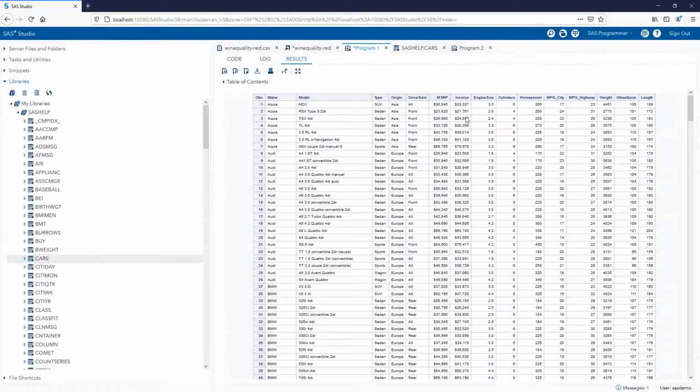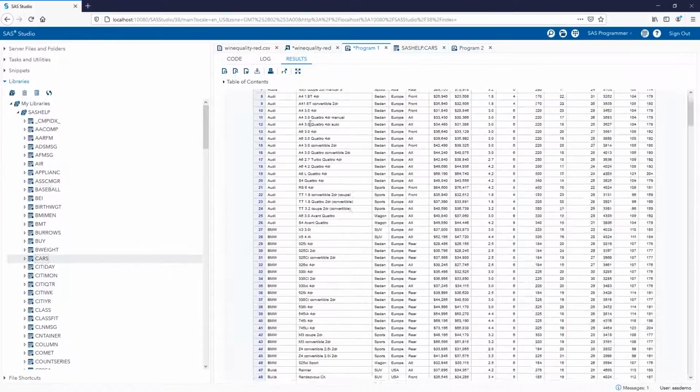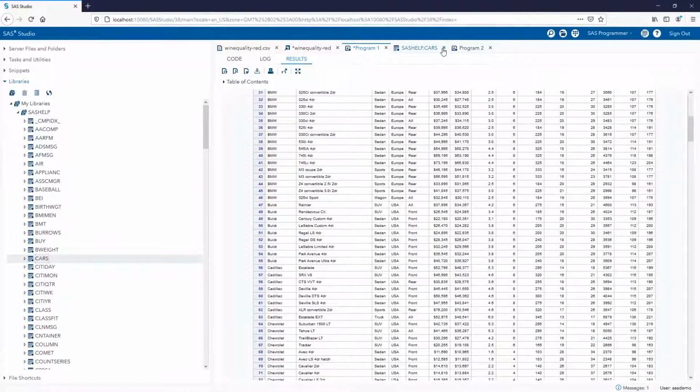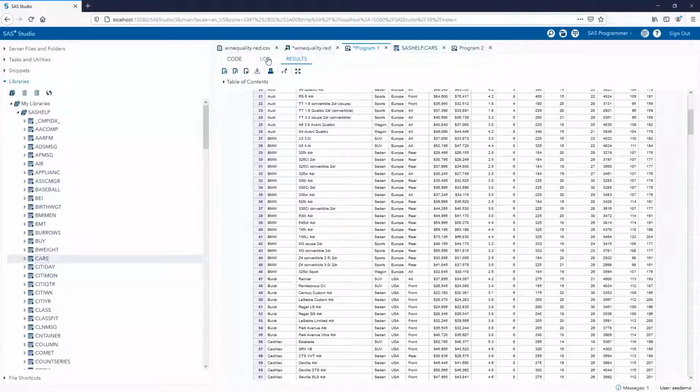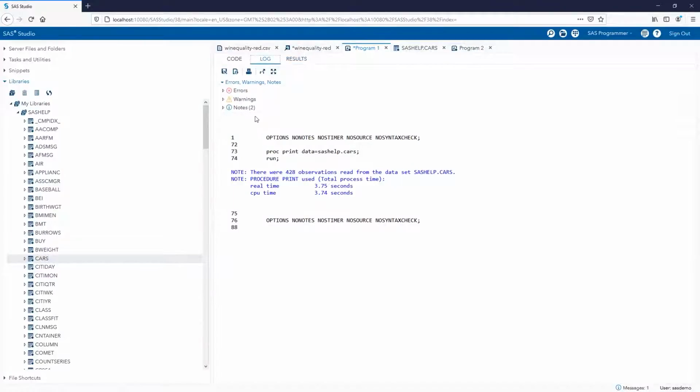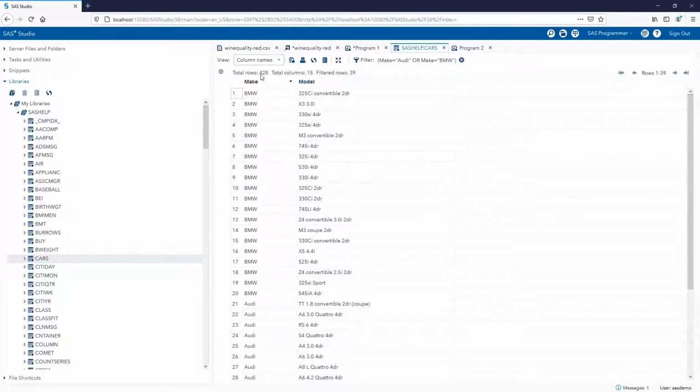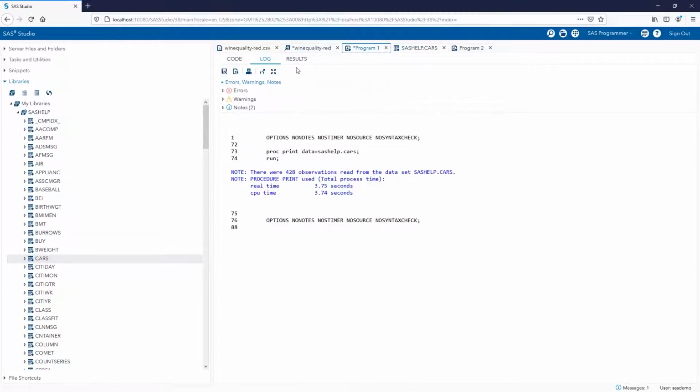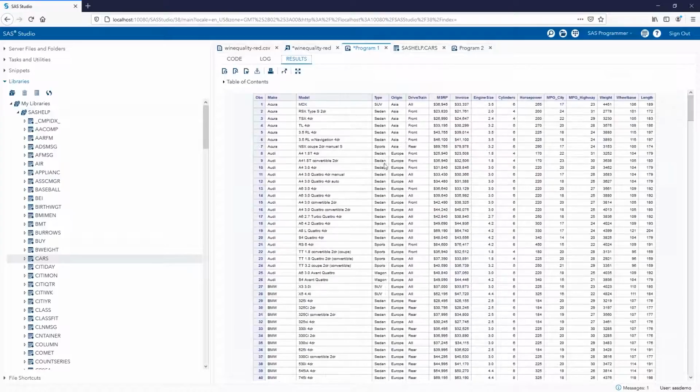There we go. We've recreated the data set using the proc print statement. We can also go to the log to see if the data read incorrectly. There were no errors and 428 observations were read in. So we know that that's correct because we know that our original data set contains 420 observations. So we've now printed the results of the proc print statement.